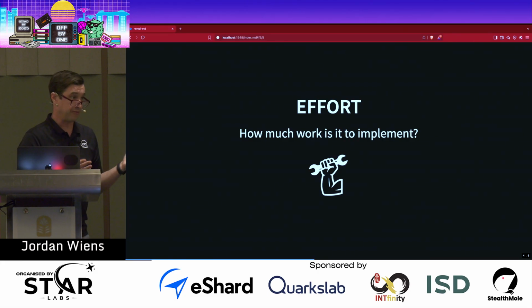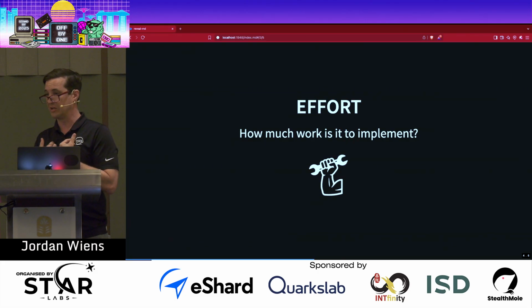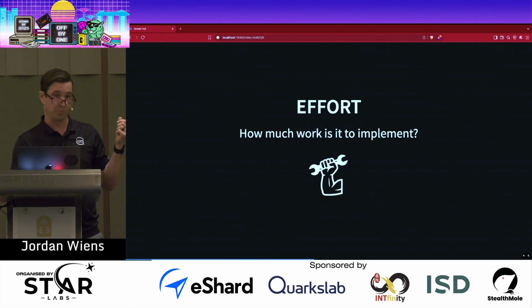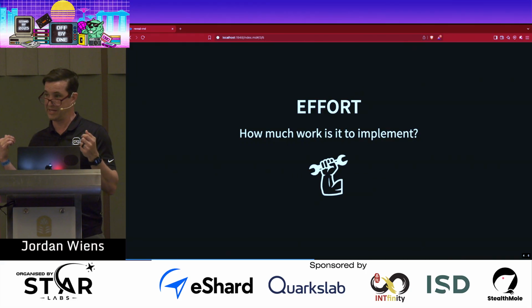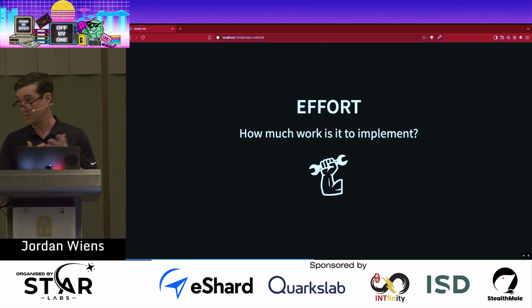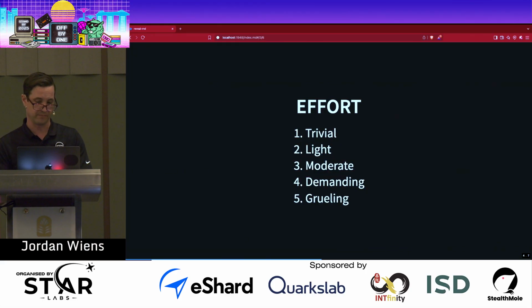Okay, finally, effort. How much work as a developer, or as somebody who is obfuscating my code, is it going to take for me to implement this? Some of these techniques are a real pain, and I don't even implement them in my demo because it's too much work and I don't want to bother with it. And some of them are very easy. Okay, that one's kind of straightforward.